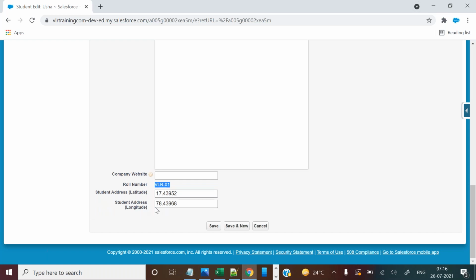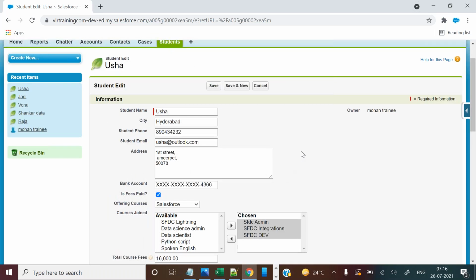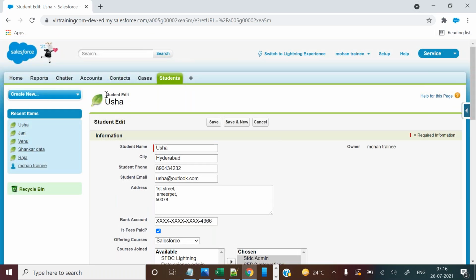And next, latitude, longitude. So that is the geolocation field. In the geolocation field, generally it is used to identify a location or address or any kind of thing. So we can use the geolocation field. Okay, so this is a record detail page. So what object? Student object. Which record? Osha's record. Okay, that's it.